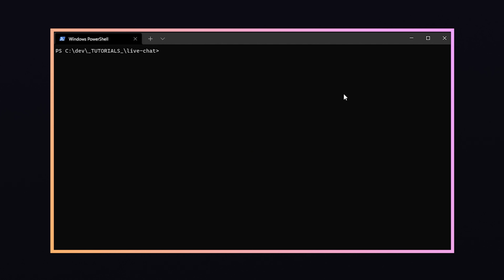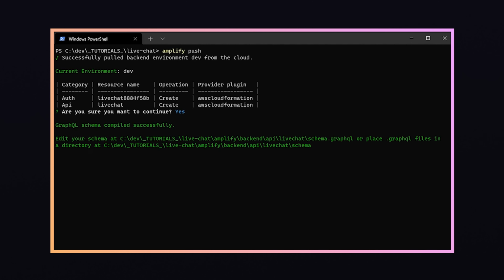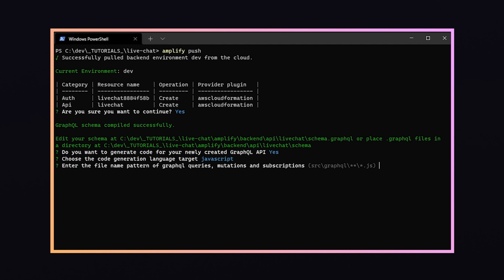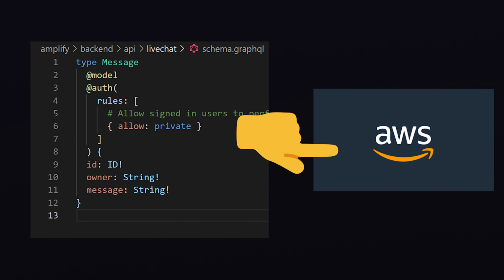To deploy all of this infrastructure to the AWS cloud, run amplify push. We'll use these settings to generate all of the possible queries, mutations, and subscriptions from our GraphQL API. Say yes to generate all of the newly created GraphQL code, as well as JavaScript for the language. Just accept the defaults for the rest of the options. This will take a few minutes since AWS Amplify is going to convert all of our configuration into AWS infrastructure.